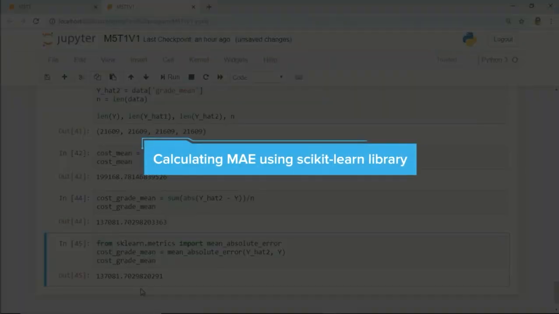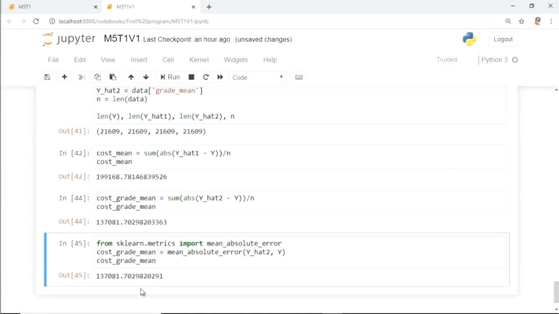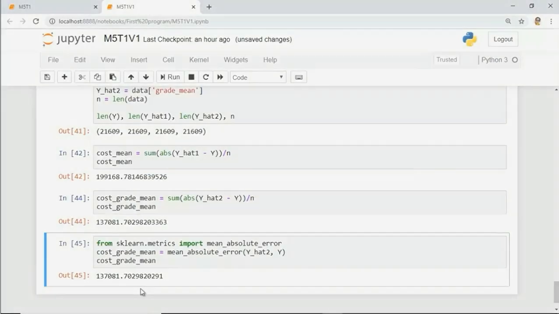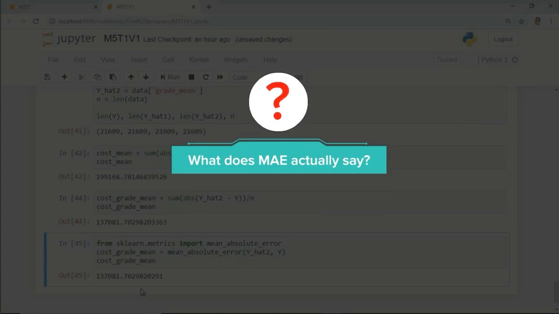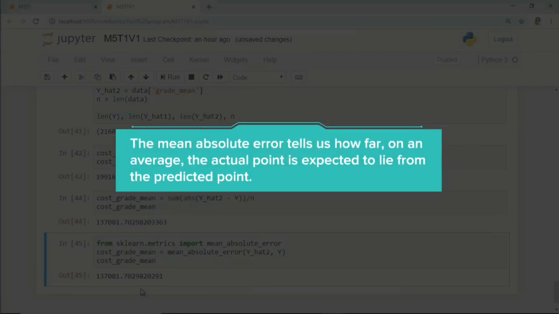The good thing is, we can calculate the same thing using the scikit-learn library so that we do not have to calculate the error ourselves every time. Let's see how we do it in Python. Quite easy, right? Okay, we are getting a few numbers as MAE, but what do these numbers actually say? This mean absolute error tells us how far, on average, the actual point is expected to lie from the predicted point, which tells us how good or bad our model is.